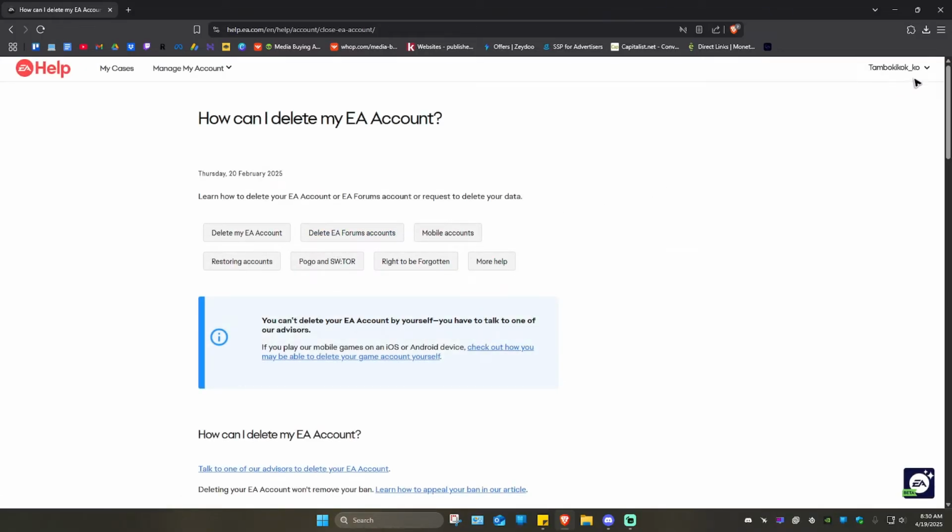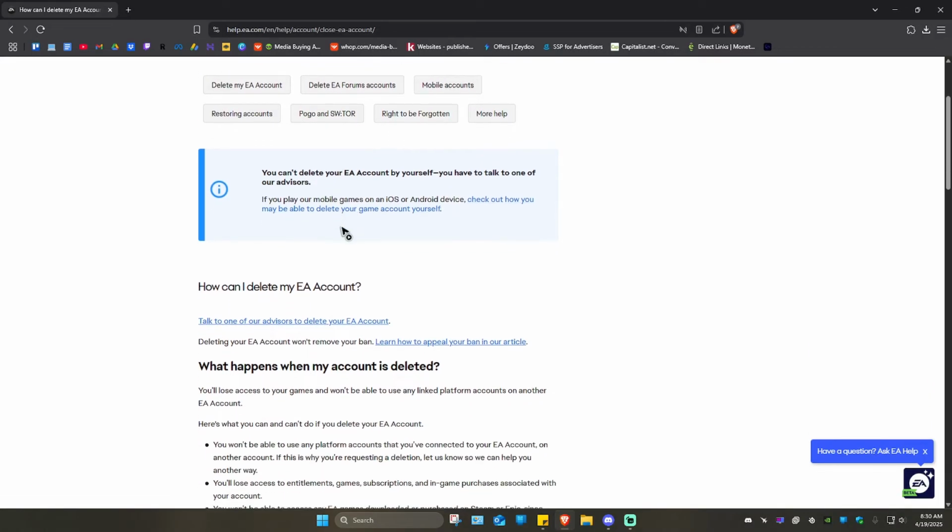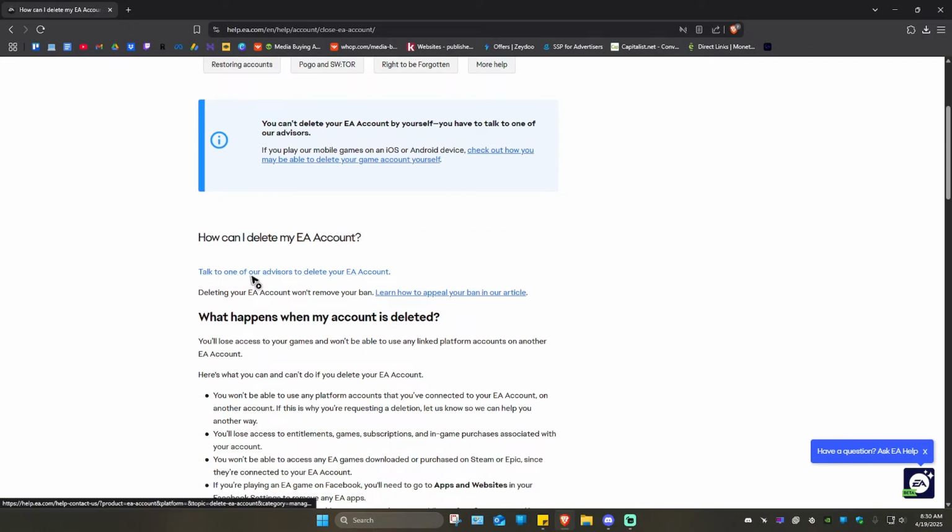Now, once you're here, make sure to log in at the top right. Once logged in, as you can see here, it says you cannot delete your EA account by yourself. You'll have to talk to one of our advisors. So go ahead and scroll down a bit and click on "talk to one of our advisors" to delete your EA account.